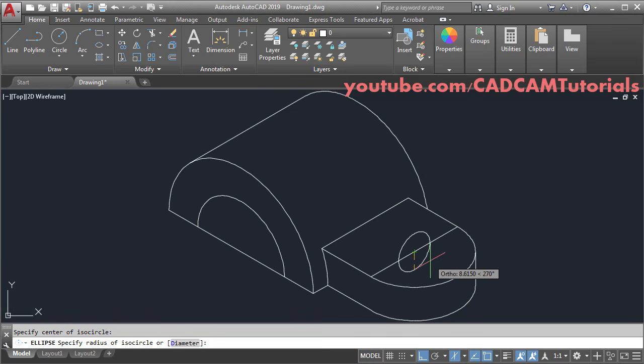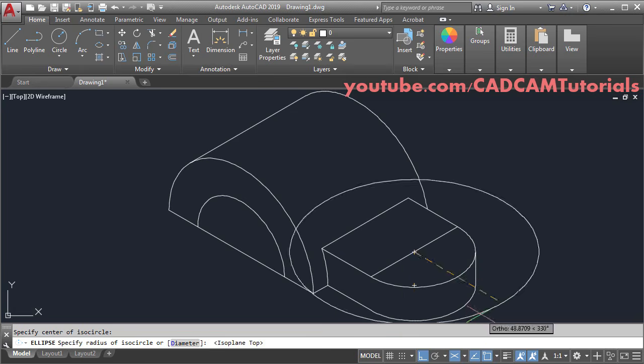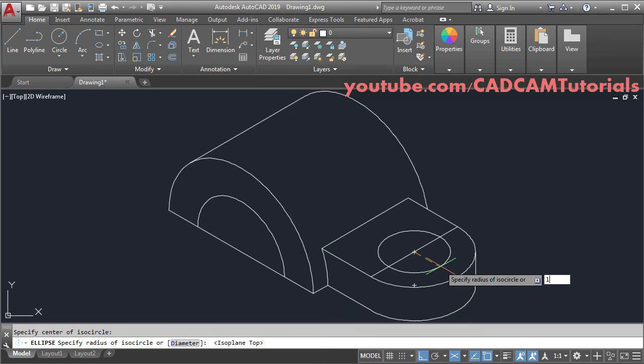Now it is creating circle on right plane, but we want it on the top plane. To change the plane, click here and select isoplane top. Then give radius of 12, enter.